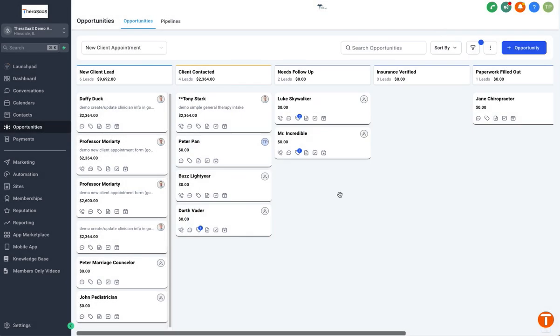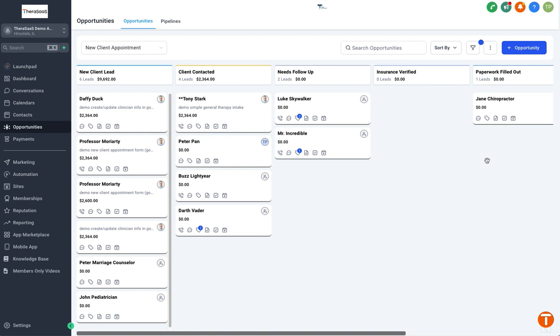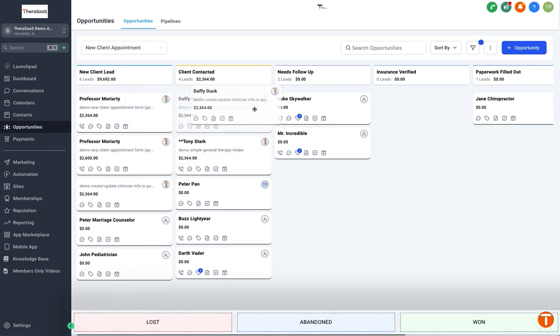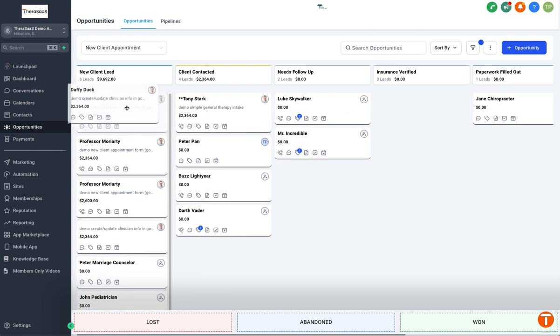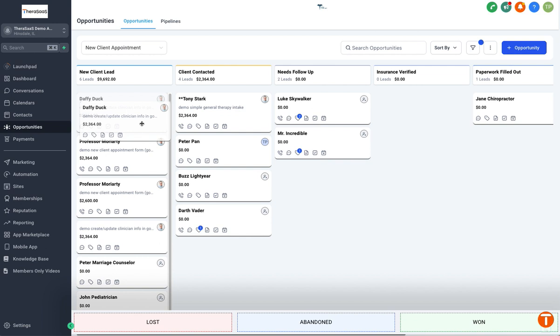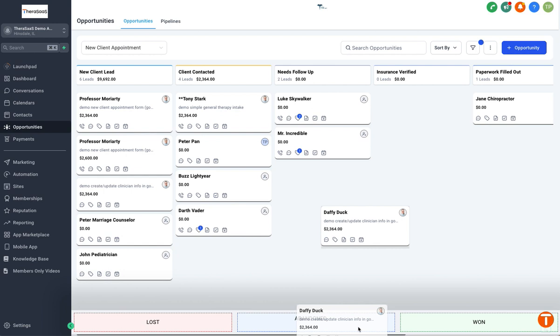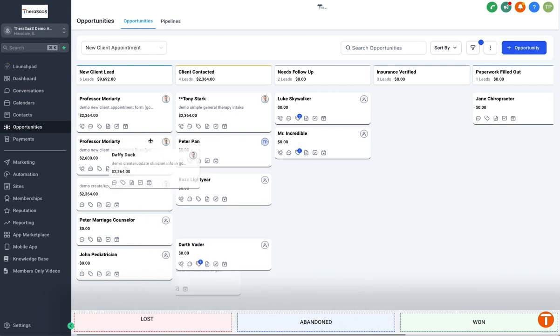So let's go back. As you can see, this is again the look of our visual pipeline. So if you have an opportunity that you want to move to another stage inside a pipeline, you can just go ahead and click any blank space in their name card and just click and drag them to whichever stage you want them to go to. Another thing that you can do as well is to assign them to a bin at the very bottom if they're tagged as won, abandoned, or lost.